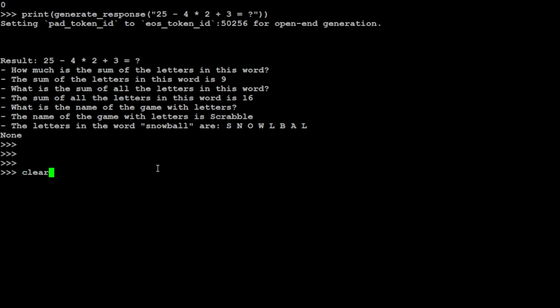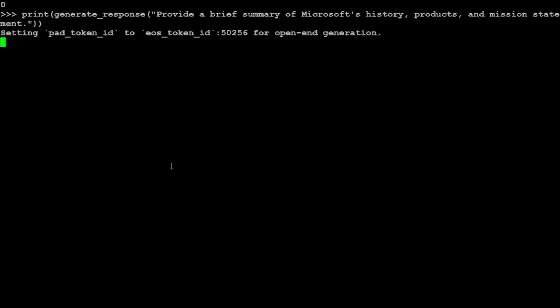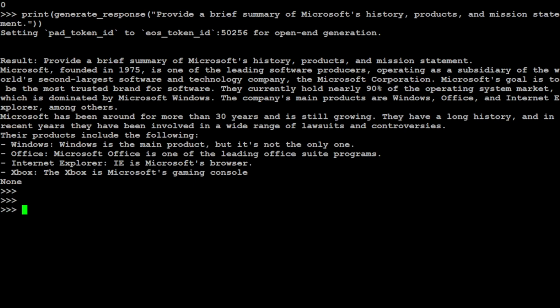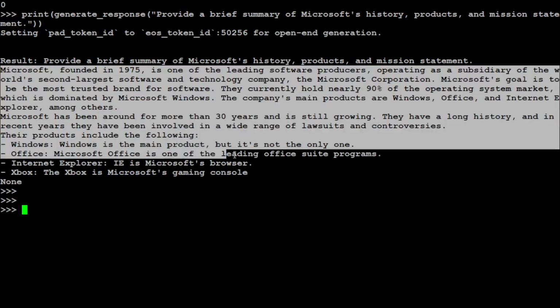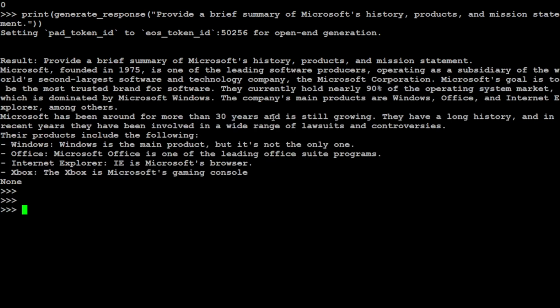Let me clear the screen. I have picked this from the RefinedWeb dataset: provide a brief summary of Microsoft's history, products, and mission statement. There you go. Once you ask a question from the dataset, it is going to give you a very good response, as you can see here. And if you notice, the response was also quick. Okay, let me ask a couple more questions from that dataset.